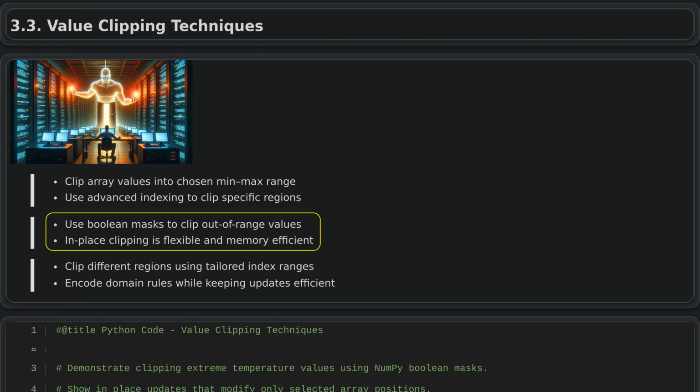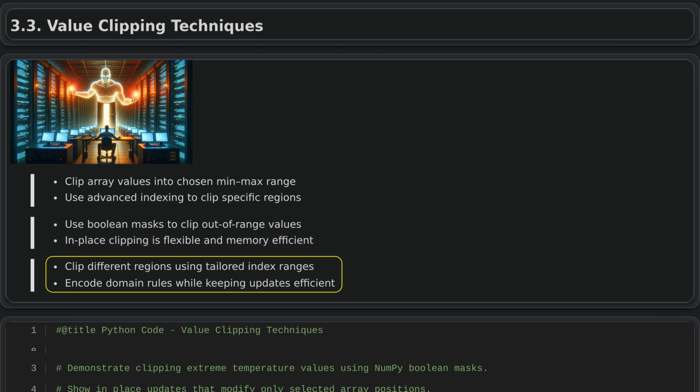Because the updates are applied directly to the original array, it is memory efficient and avoids creating temporary arrays, which is especially important for large datasets. Beyond using a single global limit, you can apply value clipping in a more targeted way by using indexing to set different ranges for different parts of your data.